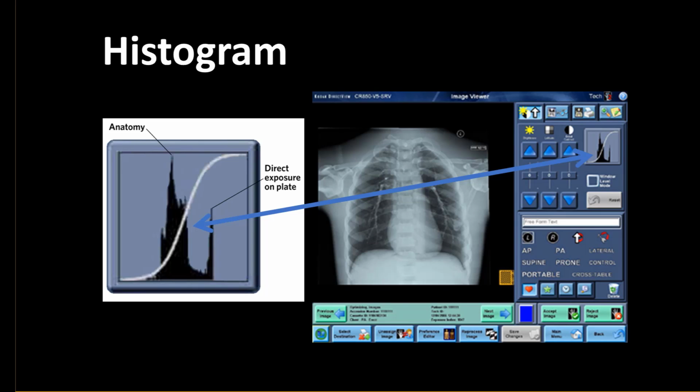But here we can see very clearly the histogram with the H&D curve over it. We also can see the little levers or buttons we can push to change the brightness and the contrast. When we change brightness or contrast on the histogram, you'll see the H&D curve move over the histogram to reflect our choice.